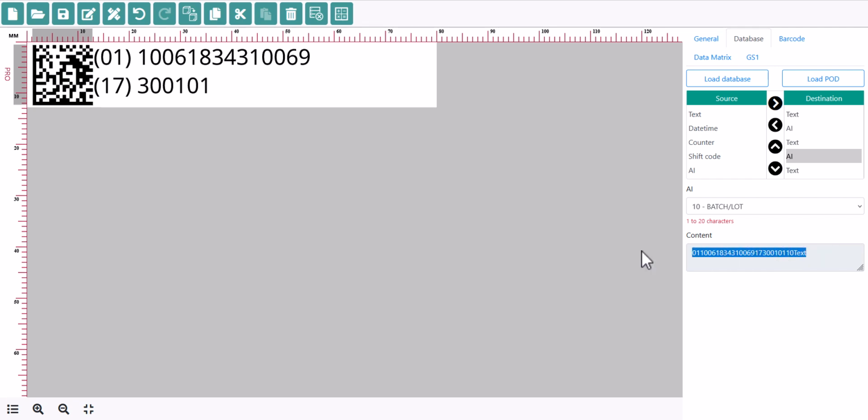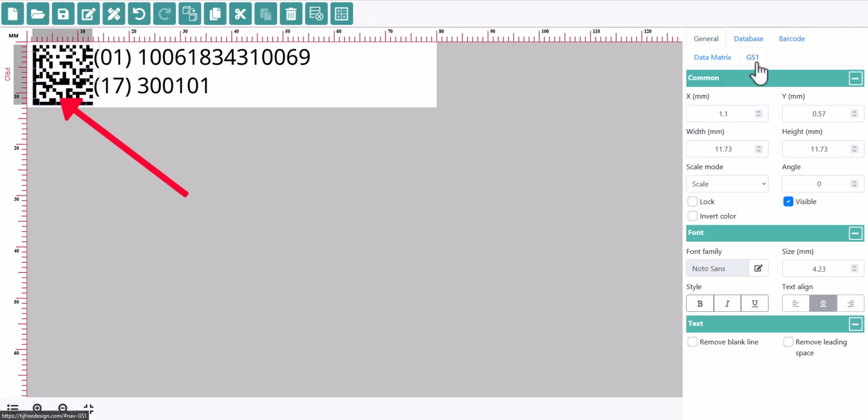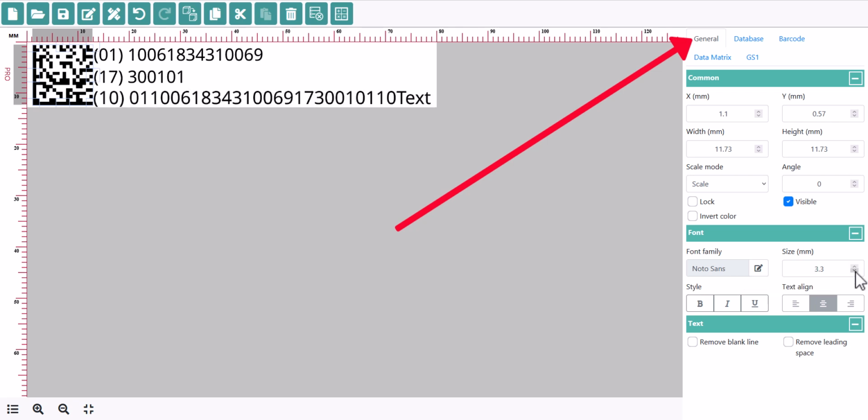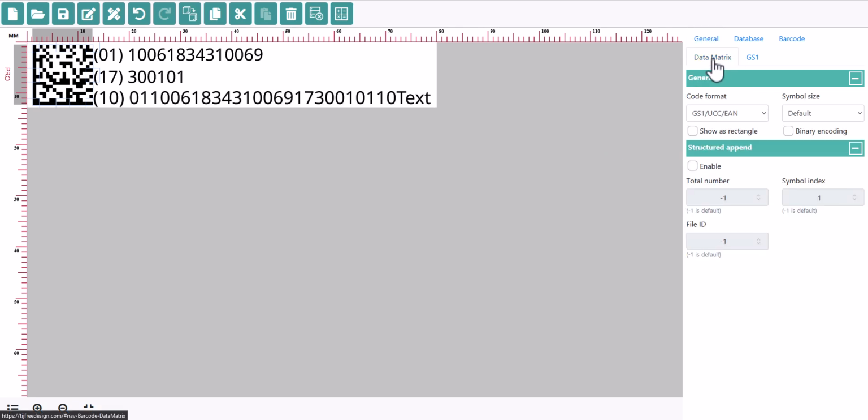Once all entries are complete, the final step is to adjust the text size of the human-readable output so that it fits within the template. With the data matrix barcode selected in the layout, use the General tab at the right to adjust the font size. Once the human-readable text fits within the template, you are finished creating a GS1 data matrix barcode with human-readable text.